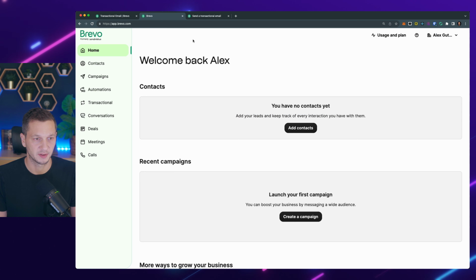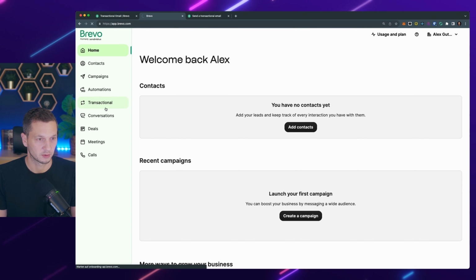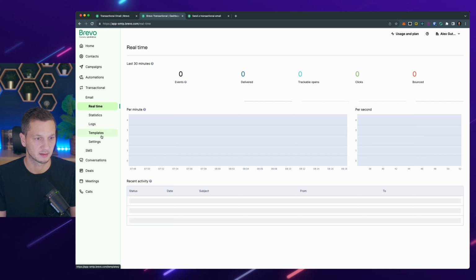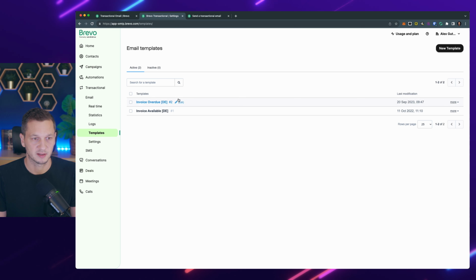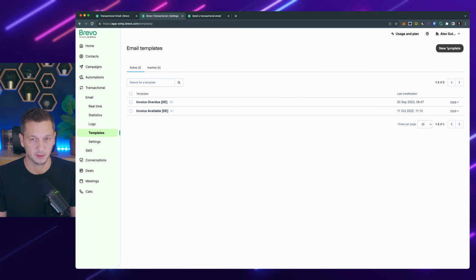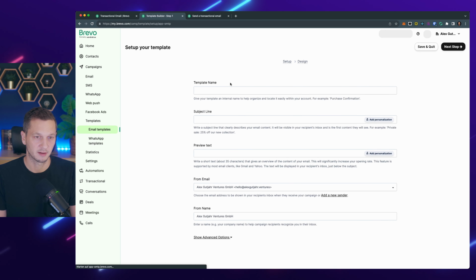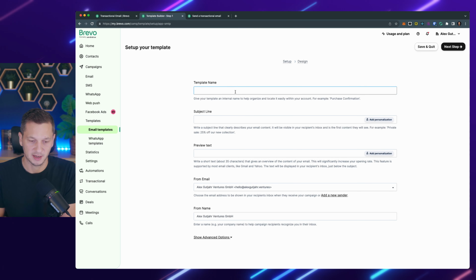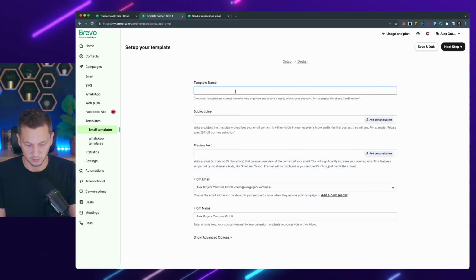So let's go to the dashboard, and I already have an account set up. The initial account is free, so you can use that to play around. Let's go to transactional, and there's templates. And you can see I already have some here that I played around with, but let's create a new template up here. And let's create a template for onboarding new users.